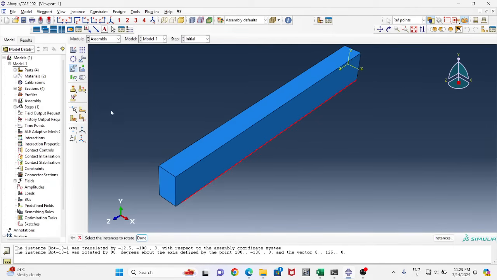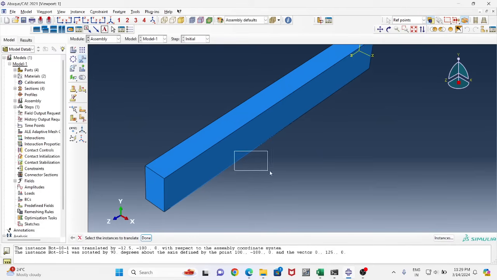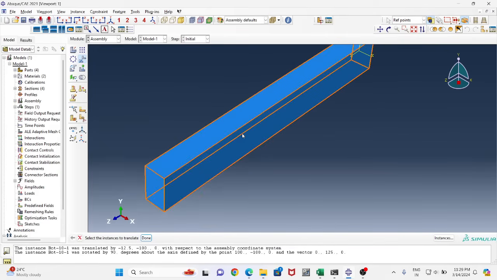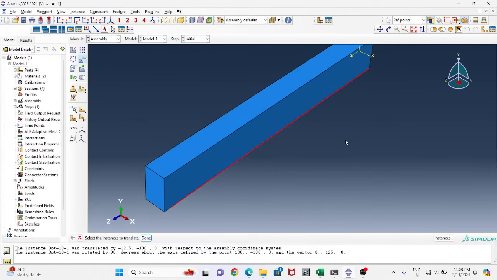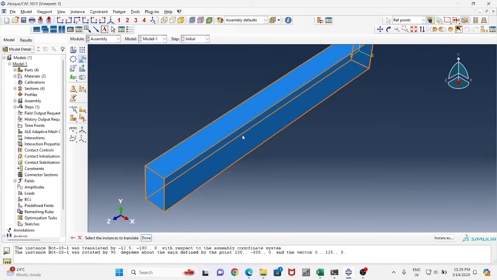Select instances. Now rotation is done. Go back to translate. I choose both of them, reinforcement and beam. I will exclude the beam by pressing Control and then choosing the beam. It will exclude it. And if I want to include it again, I press Shift and include.